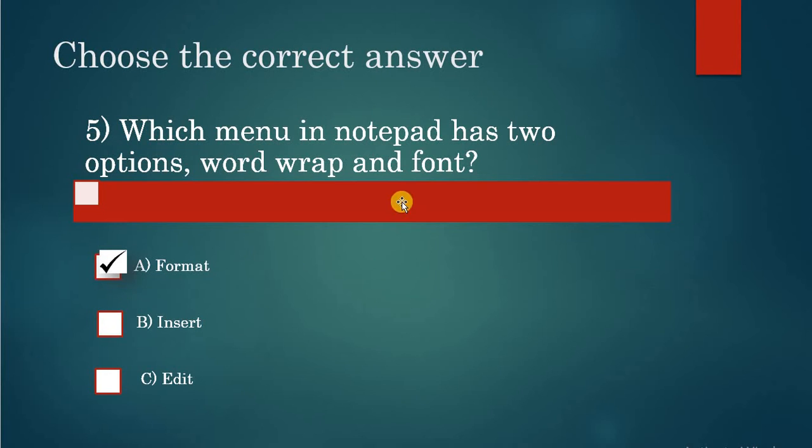Which menu in Notepad has options like word wrap? And the answer is the format tab. Format tab is used for the options word wrap and font. We have these options in the format tab. Now see the next question.